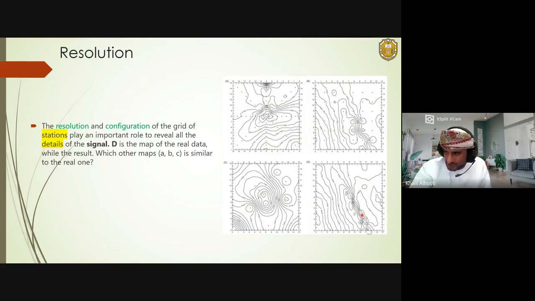This is the reality. But which one agrees the most with the reality when you acquire the data in good resolution? The resolution, we said, is a factor of what? A factor of data points, the spacing between the measurement points, XY spacing. So B is the one which agrees most with D, the real one.